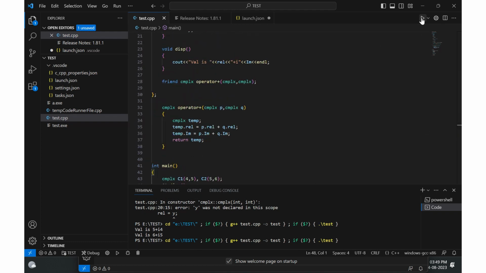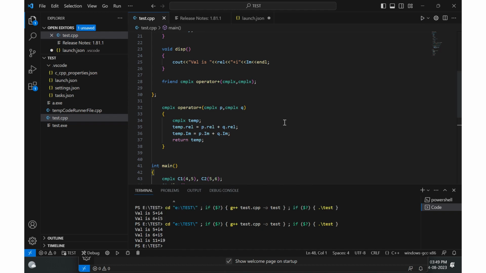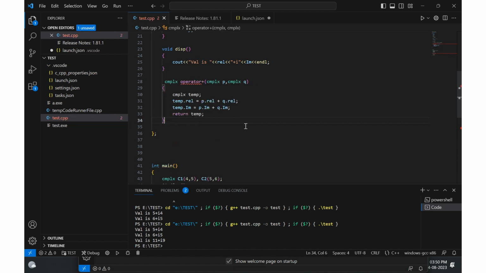Run this again, and if you see the output, 6 plus 5, that is 11, and 5 plus 4, 9. So we have added the two objects. In this case it is like a complex number, so imaginary parts are added and real parts are added. Now just think that you don't want to go for a friend function. If you want to implement this inside the class itself, very simple, just copy this part and implement it directly inside the class itself. Then just save it. So I think everything should be good.